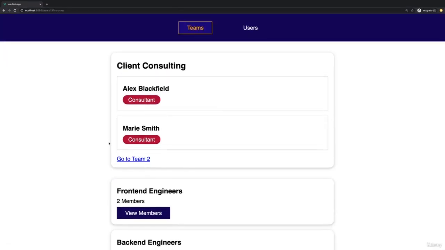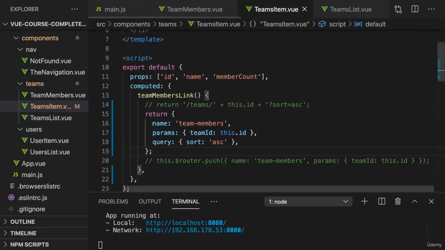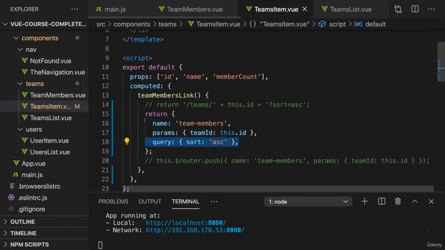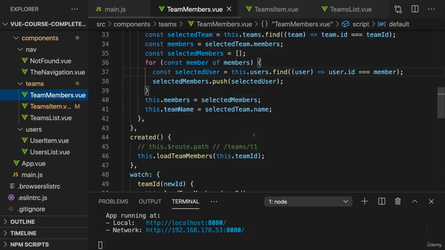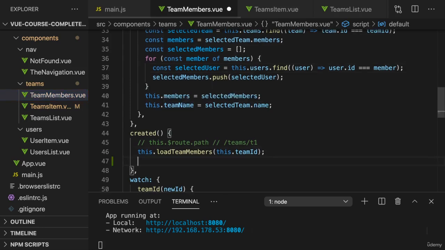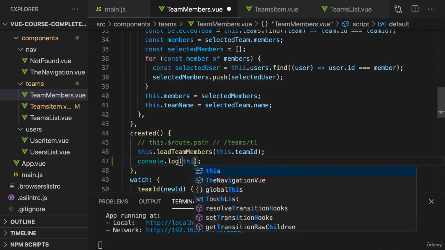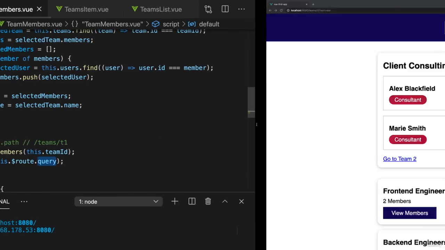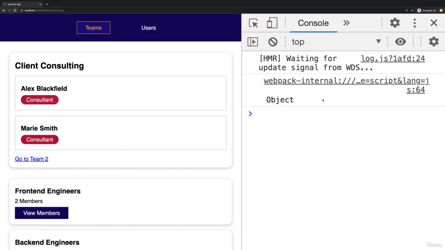Now we're not doing anything with that parameter here, but we are adding it. And if you would want to use it in the component that is loaded through that query parameter, so in this case team members, you can extract it. There you get access to your query parameters, if I console log it, through this route.query. The query property holds information about your query parameters. So if I save that and reload and open the console, we see we get an object here which has this sort key and a value of ascending. So that is how you get access to the query parameters you might be passing to a component through routing.